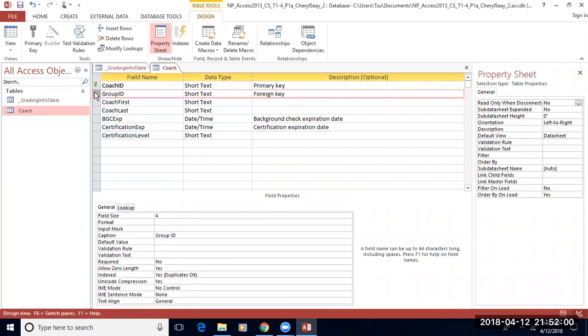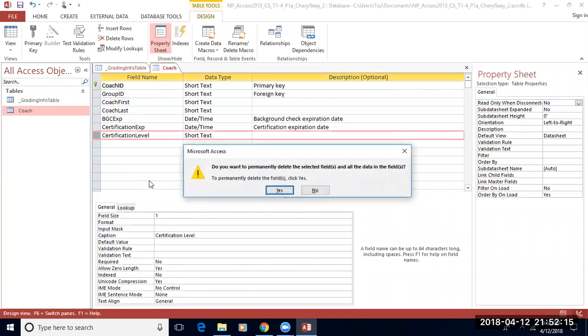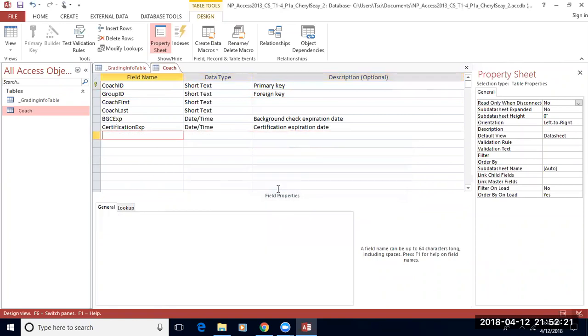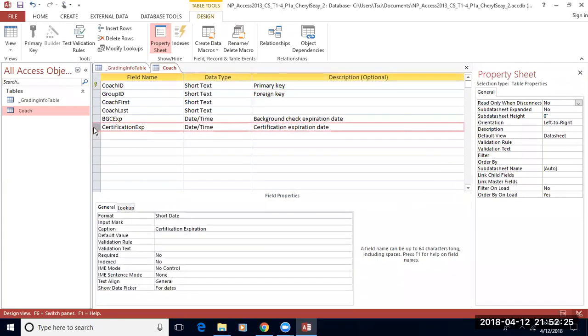The next thing it wants you to do is delete the certification field. If you highlight that field and then hit the delete key, it should come up with a dialog box that asks you, do you want to delete that field? You go ahead and click on yes. So that was pretty simple. You just highlight the field, hit the delete key on your keyboard, and then click yes.